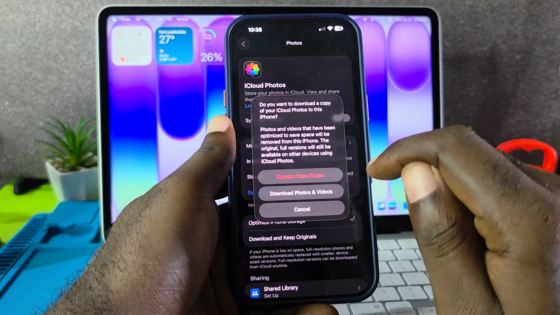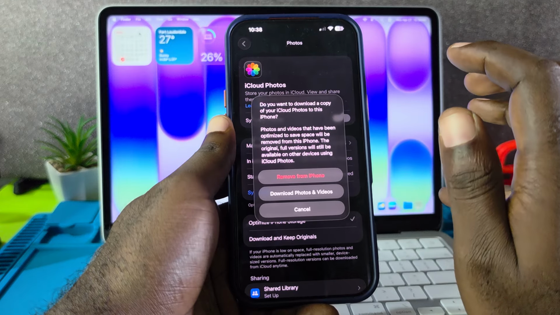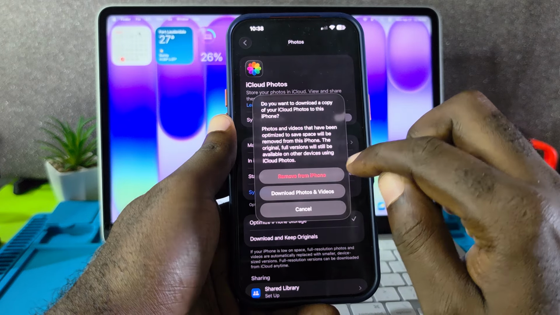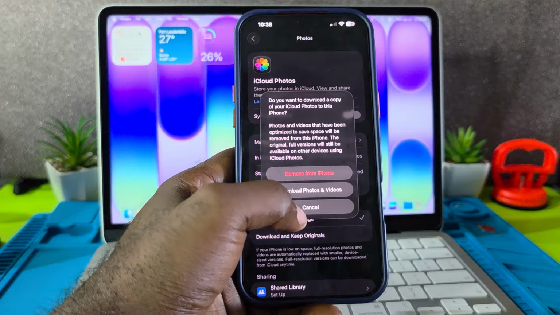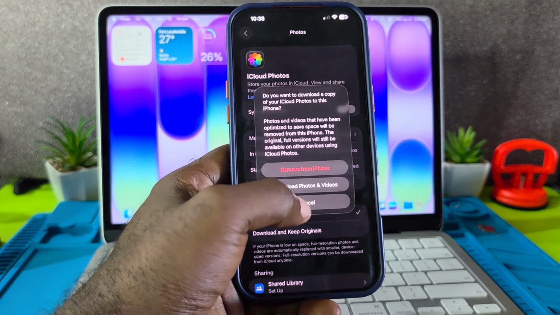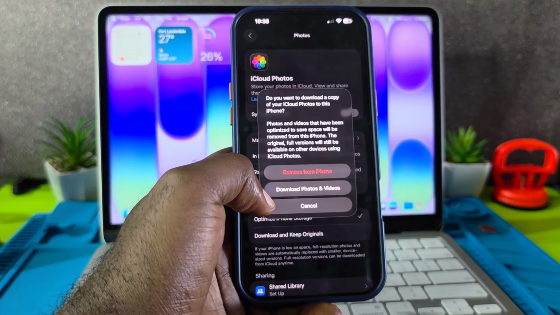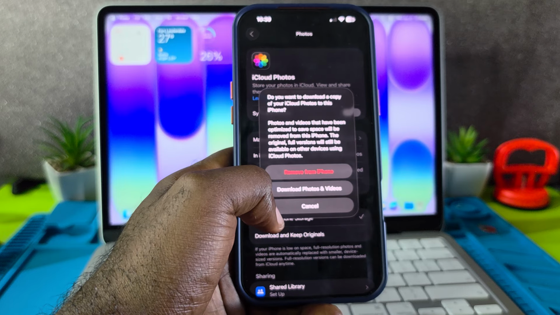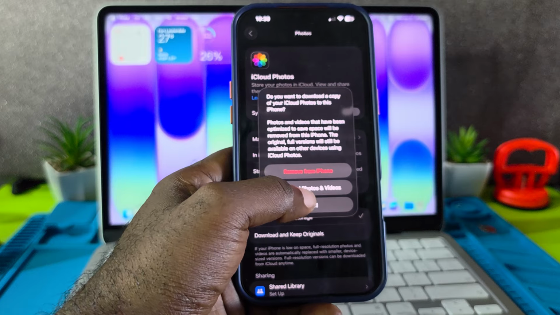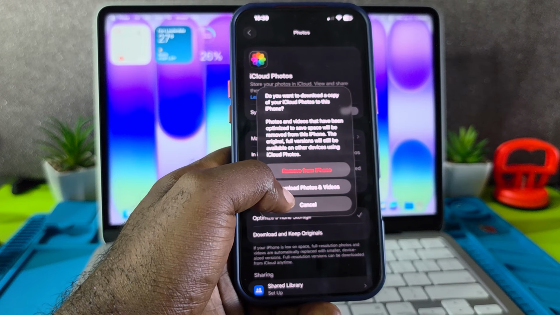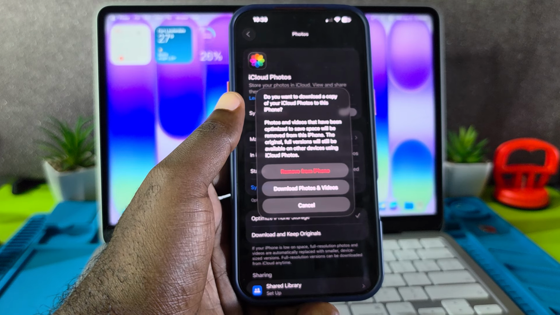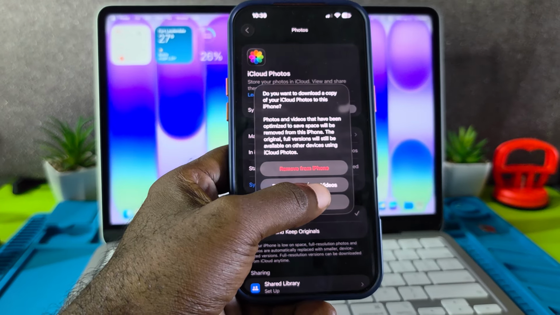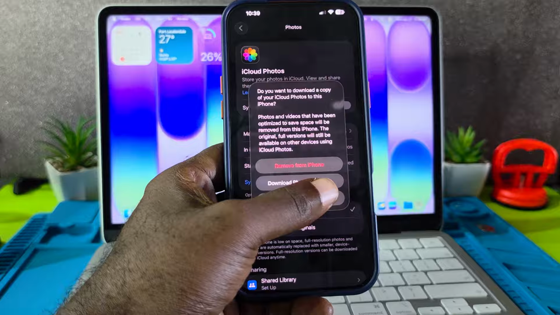If you're sure or you don't really care about the current set of photos that you have, you can always go ahead and remove from iPhone. All right. And of course, once you choose the appropriate action, it's always good to back up your photos as well. If you have good iCloud storage, you can back up your photos. But you can also make sure that you back them up on an external drive as a secondary layer of protection. In my case, I would go ahead and download photos and videos to be safe.